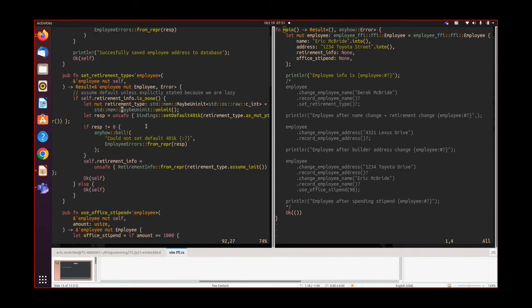Then there's set retirement type. This is kind of where it changes. So the person that wrote the C code did something weird. Of course, we all write perfect code and we don't do weird things, right? For some reason, if there was no retirement info, they defaulted to the default 401k type instead of none. So here I'm checking to see if the retirement info is none. And if it is, we create this MaybeUninit type.